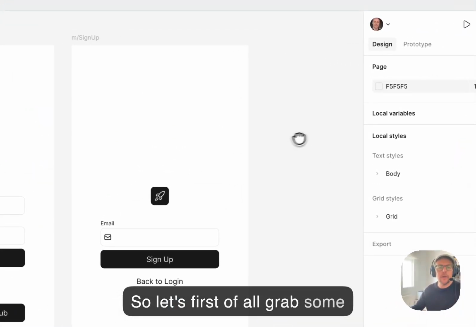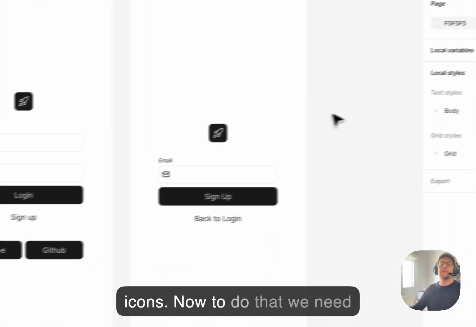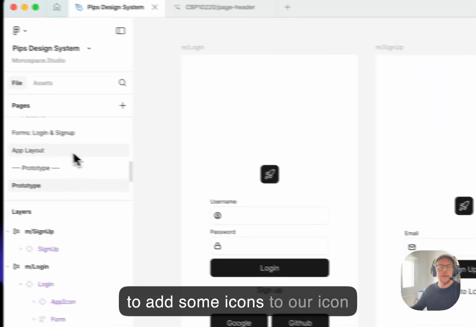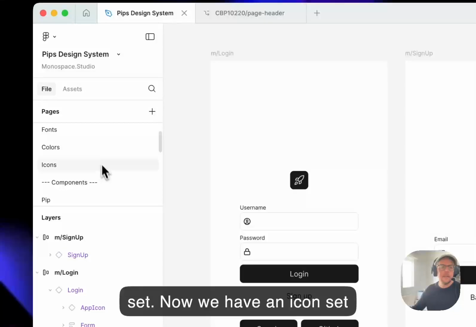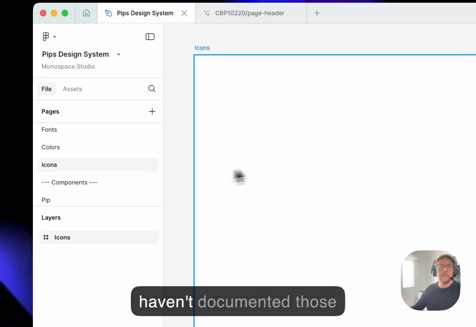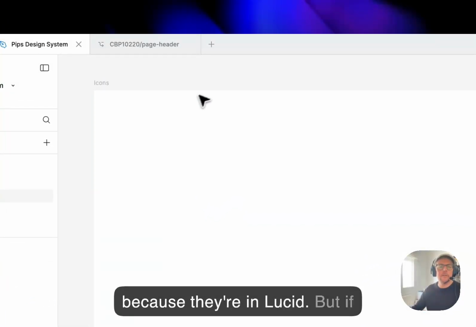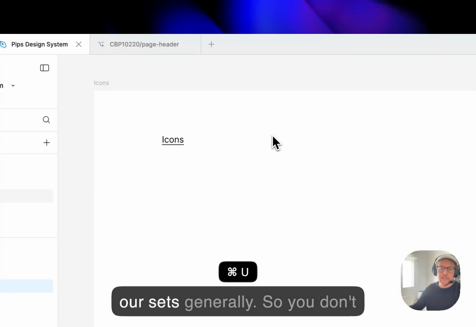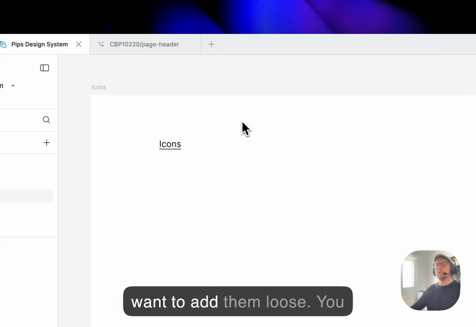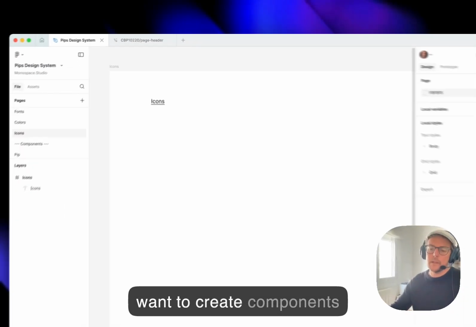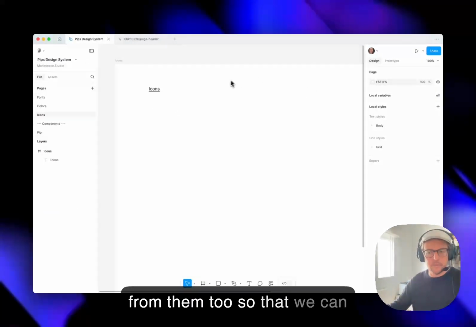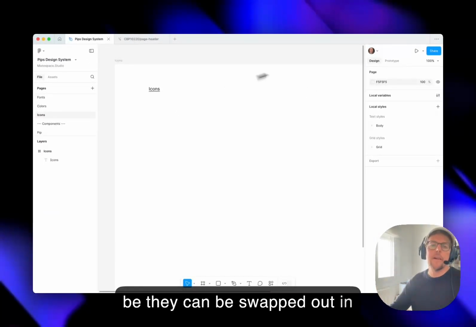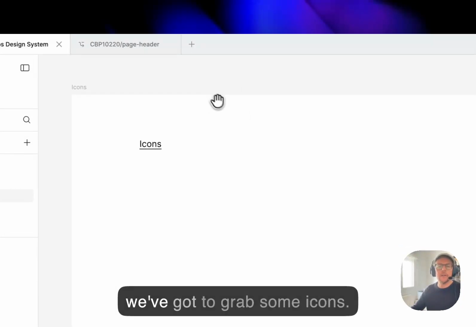So let's first of all grab some icons. Now to do that, we need to add some icons to our icon set. Now we have an icon set, which we're using Lucide, so we haven't documented those because they're in Lucide. But if we have custom icons, we're going to have to add them to our sets generally. So you don't want to add them loose. You want to create components from them too, so that they can be swapped out in other instances. So first of all, we've got to grab some icons.